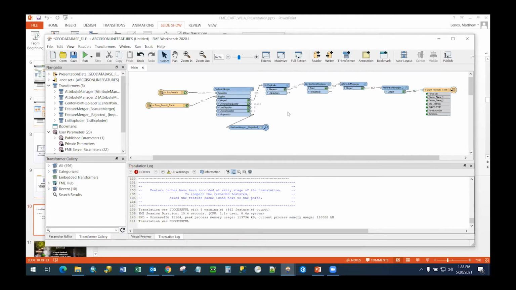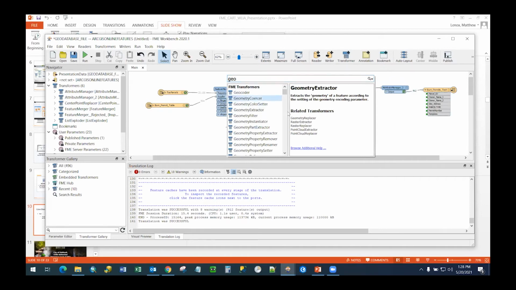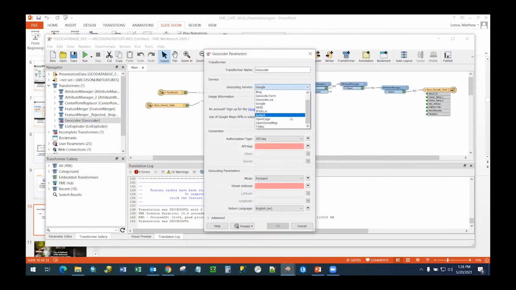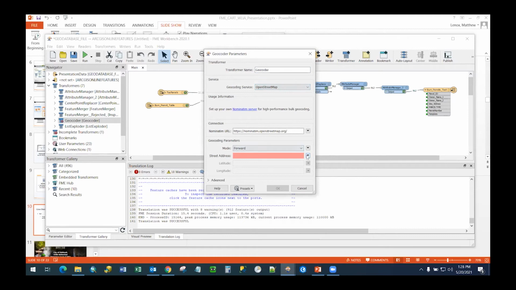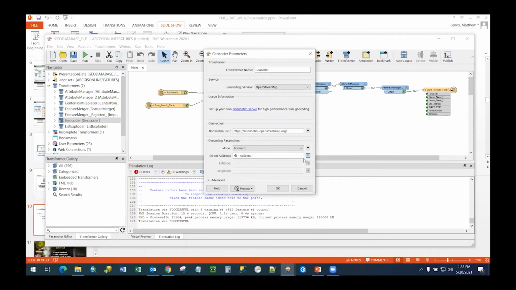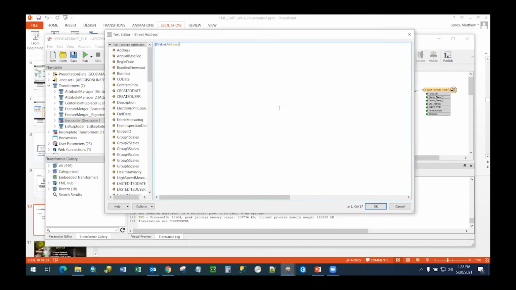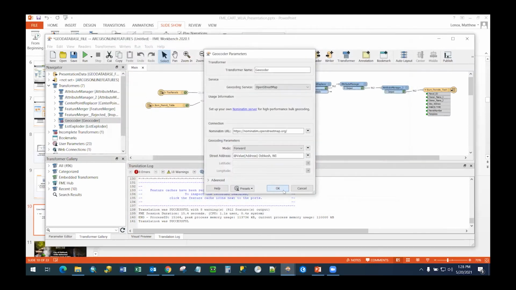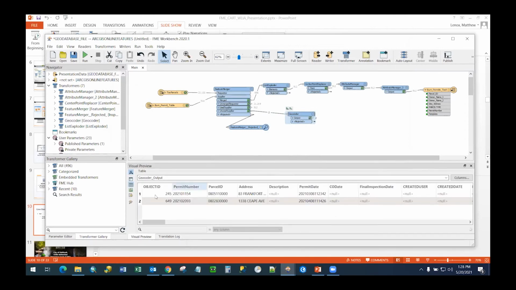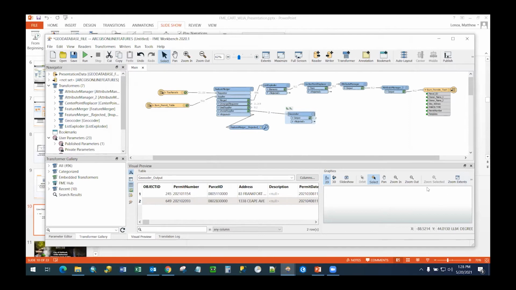For those ones, we have an address, so we can geocode them. So I can add in a geocoder, and I like to use OpenStreetMap, and then I can add in the address, and I can help it out a little bit by saying Wisconsin, because I know that's where they are. And I can go ahead and hit OK. I can run those through the geocoder. And we should have 2 points here.